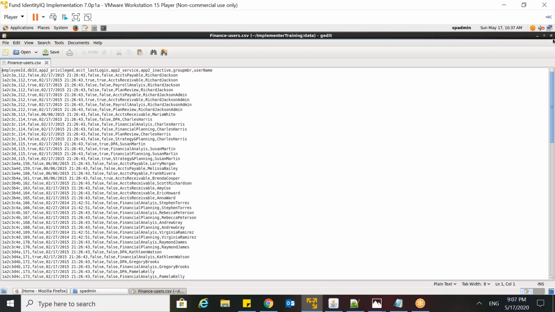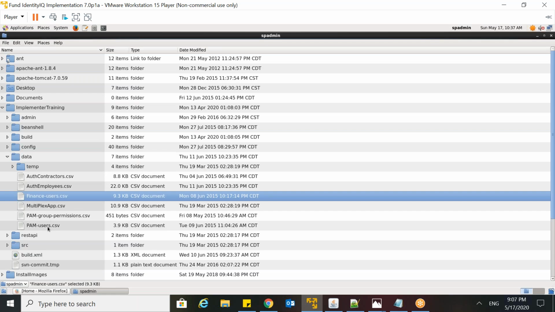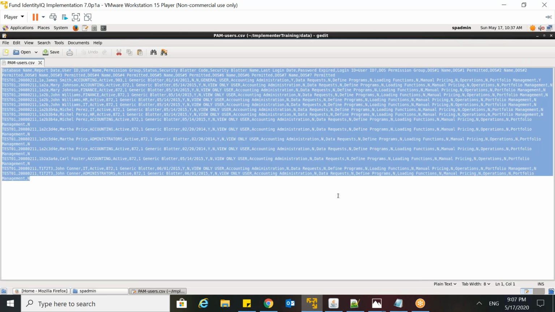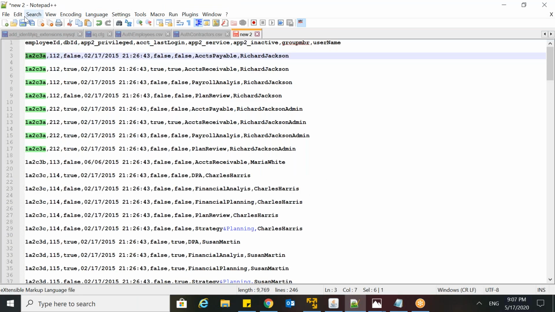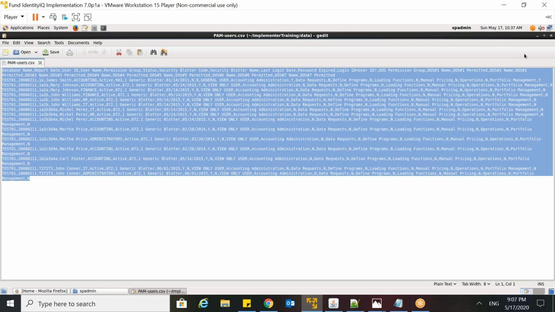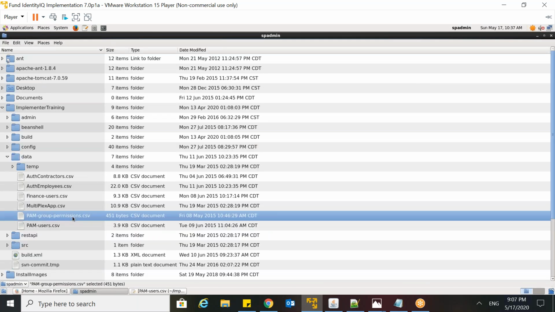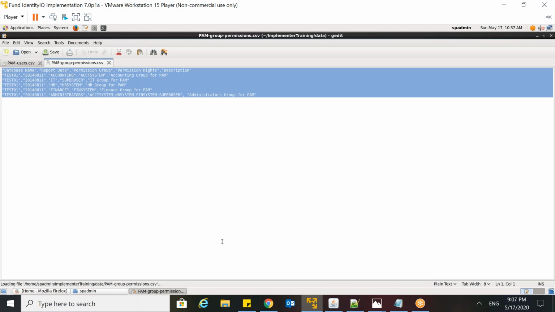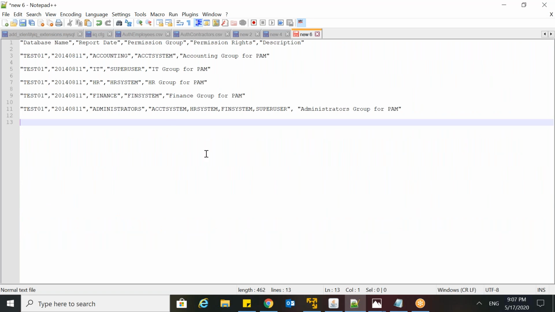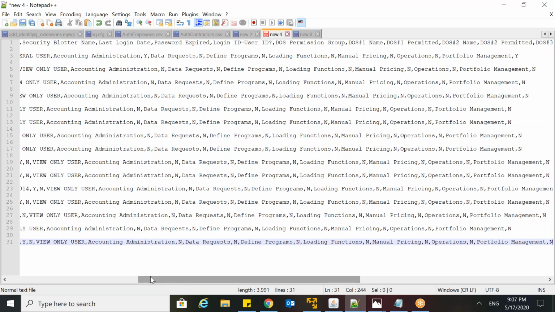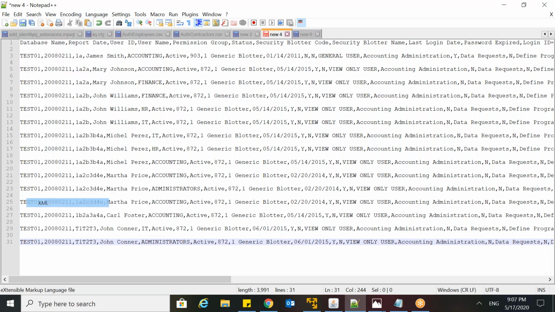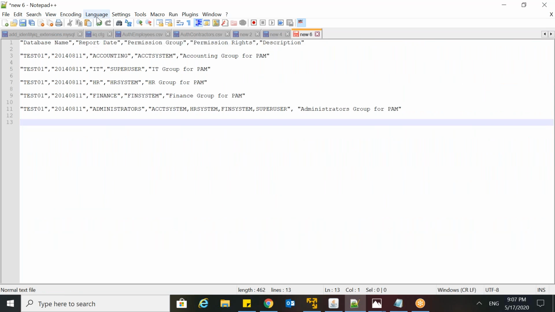So over here, in this application, we have two feed files, PAM users.csv. So this is my PAM users.csv. And we have another feed file called PAM group permissions.csv. And as you can see in this particular application, I have a lot of attributes. So I would not be managing all these attributes in my application. So I would modify my application XML over here.